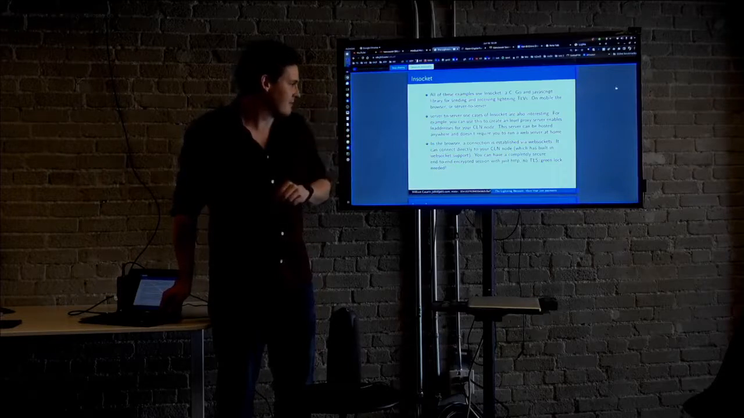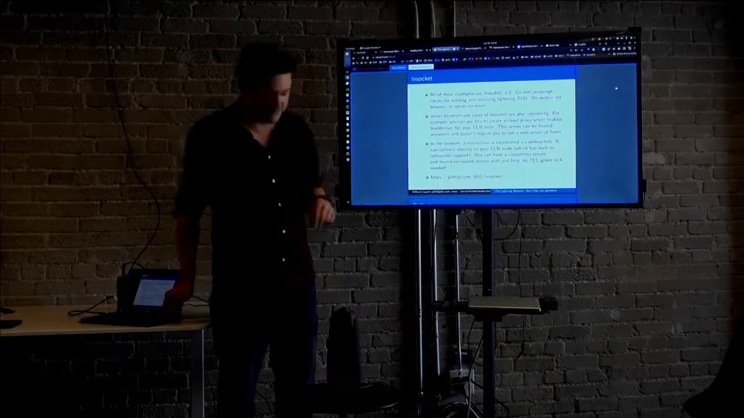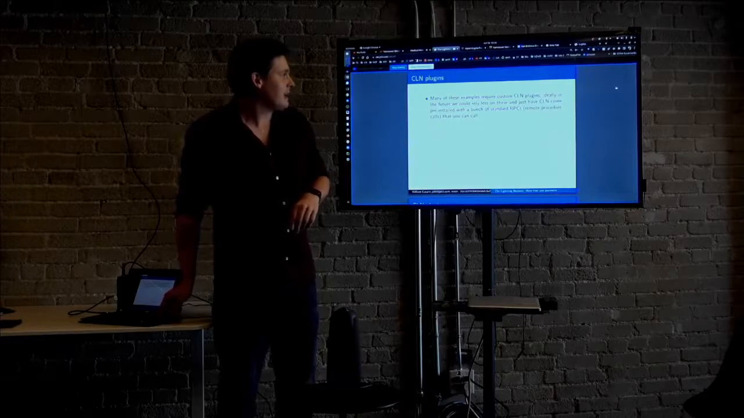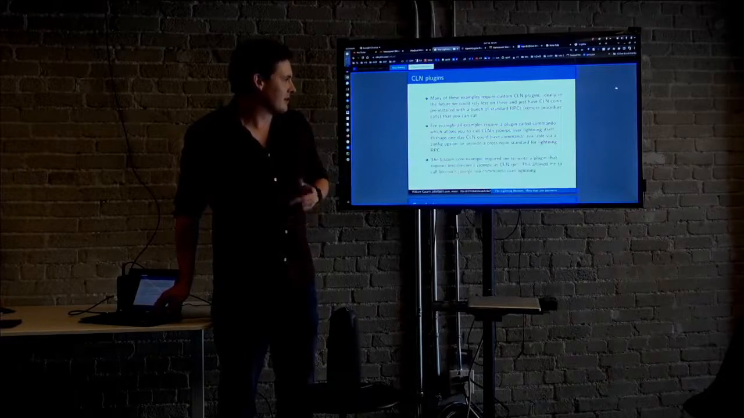Yeah, so that's what that is. If you want to try it out, that's where it is. And I can skip through this. It talks about the plugins, which I already talked about.